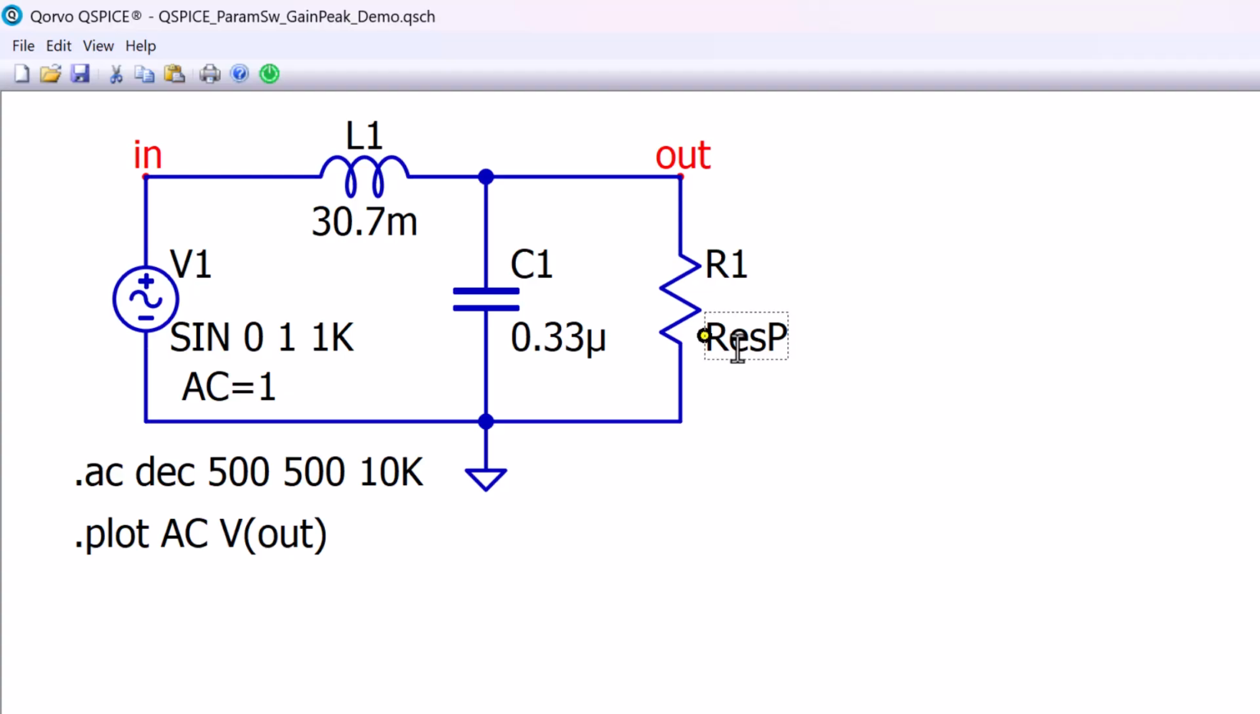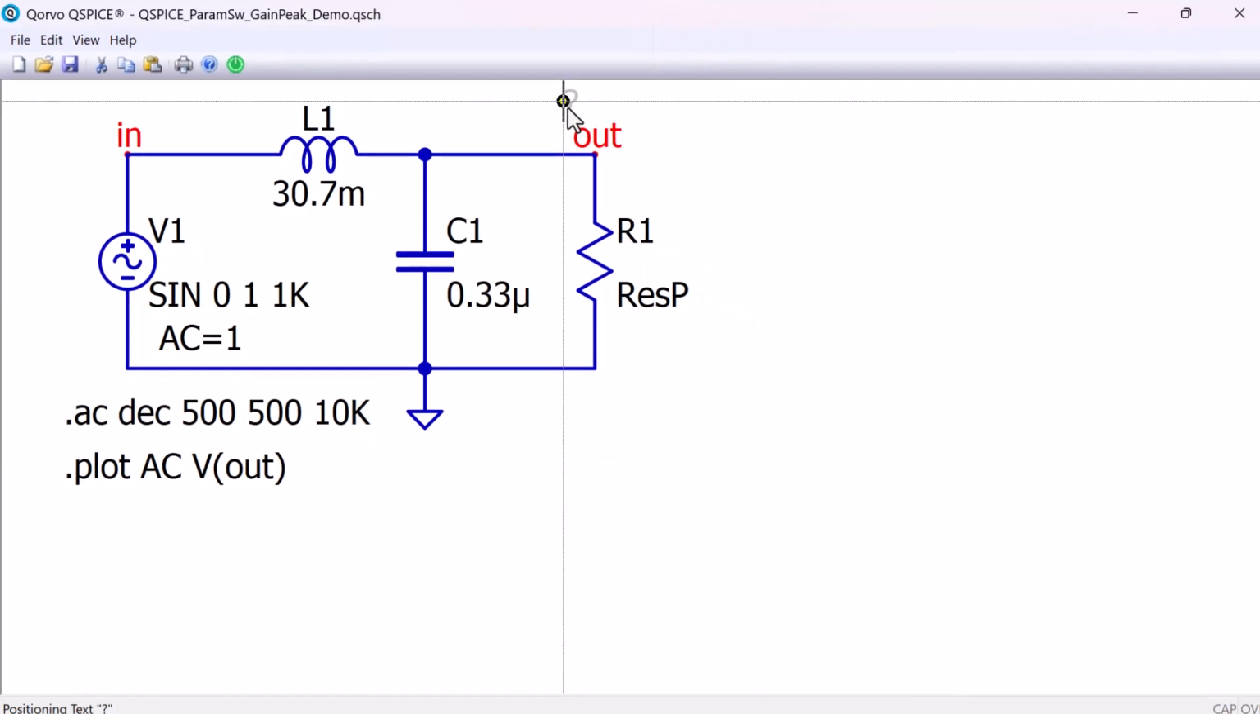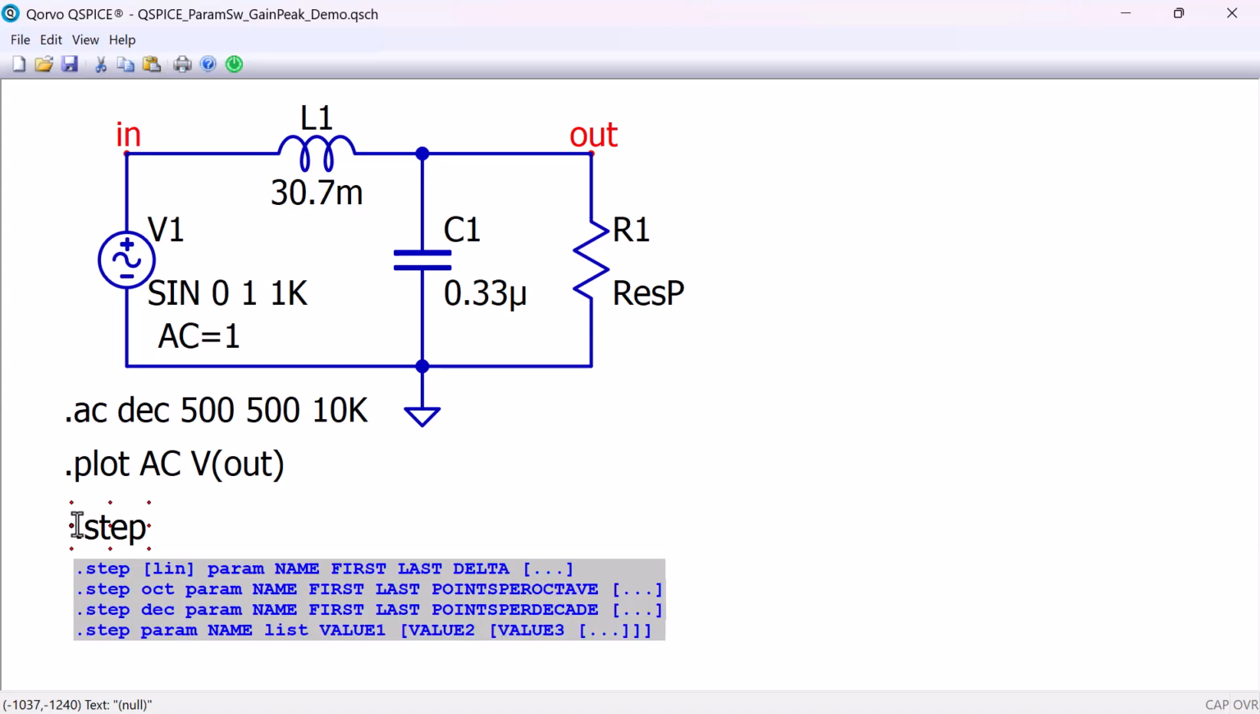The second step is the STEP command. Right-click in the schematic and in the pop-up menu, select Place Text SPICE Directive. Click in the schematic to place the statement. Type in .step for the command. Notice the convenient syntax cues we get when we type.